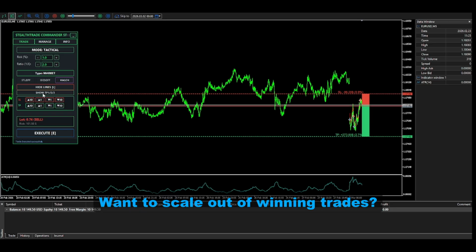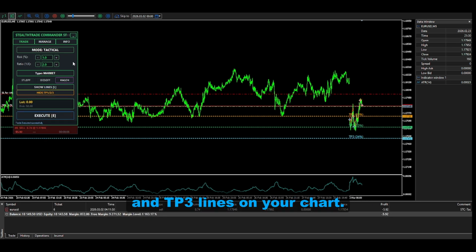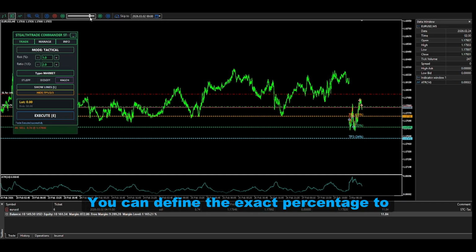Want to scale out of winning trades? Enable the TP levels feature. Instead of a single target, the panel draws TP1, TP2, and TP3 lines on your chart. You can define the exact percentage to close at each level.